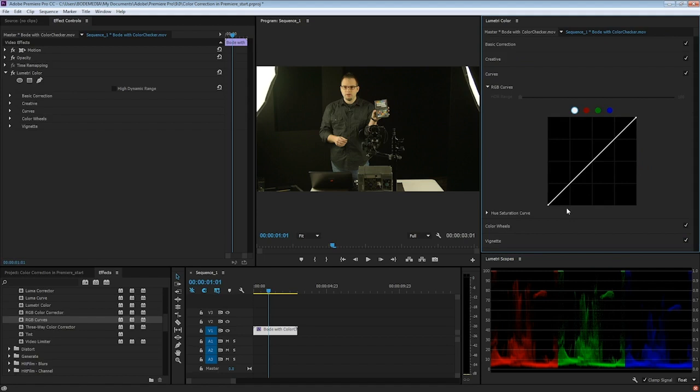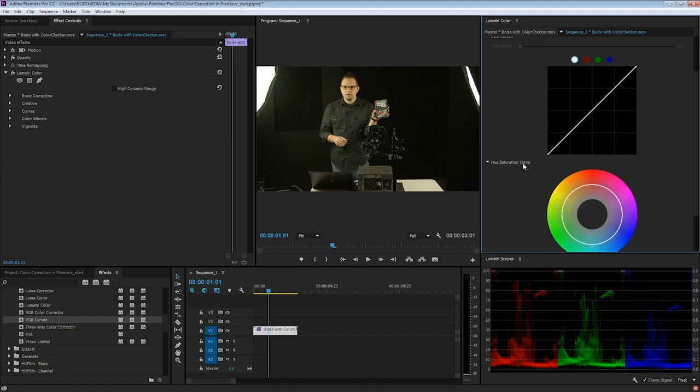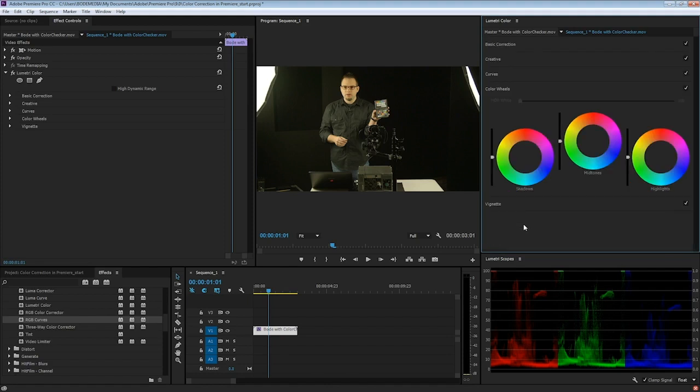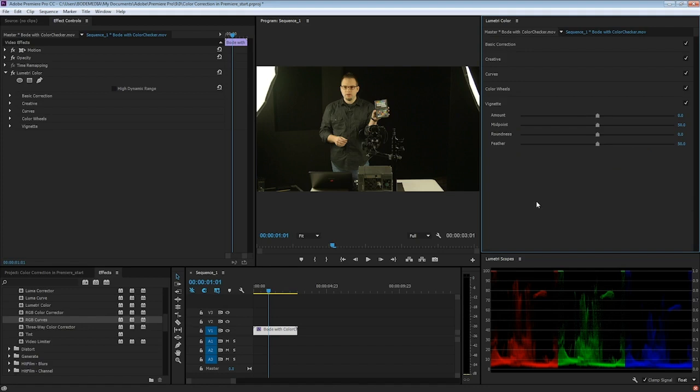There's also curves available here in the Lumetri color panel in this effect. So this does a very similar thing as the RGB curves because we have RGB curves here as well. We also have a hue saturation curve, which is another way to use curves and adjust colors. And we have color wheels as well. And lastly, we have a vignette here, which is more kind of on the grading, creative end of things. But with this one effect, you can do almost everything that you want to do in color correction. So this is the one that I use the most.